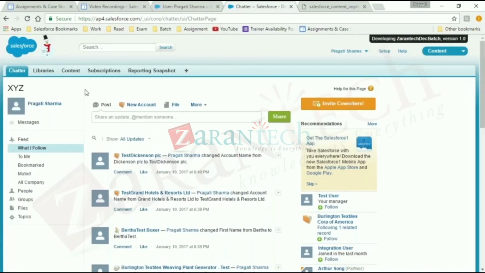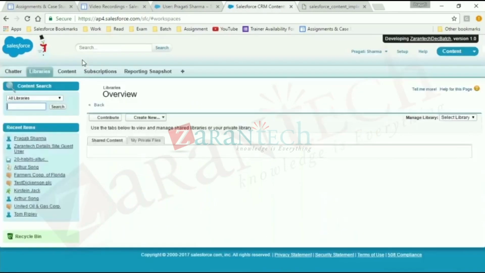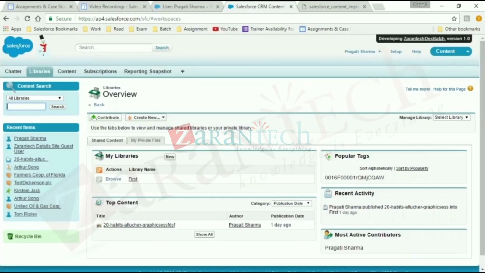Now, the next thing that you have here is Libraries. What is a library? By default you won't find any library here. This is something that I added. Now, if you want to work in this library, all that you can do is click on New and start creating your library. For example, I'll create mine.